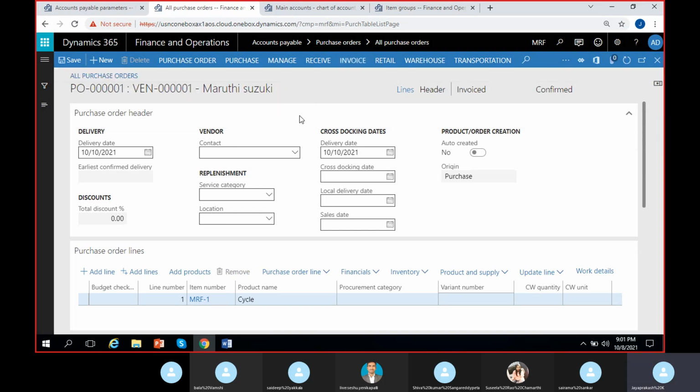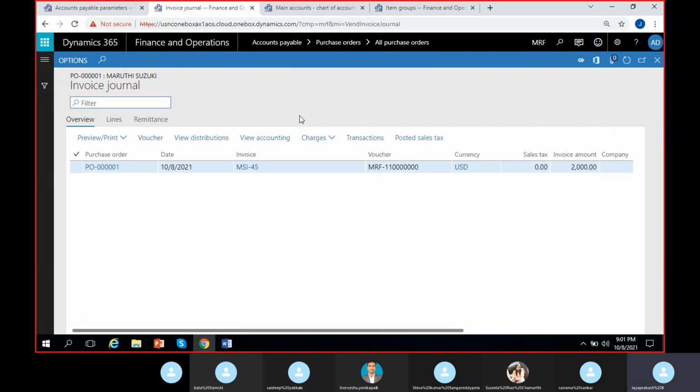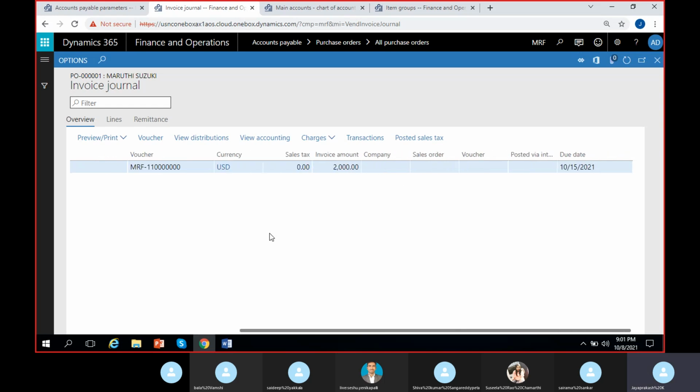So under journals, I can see the invoice number, posted date actually, the purchase order number and the voucher number generated, and I can see the invoice amount as 2000 and the due date as so and so. For this vendor, I think we have a default due date, net 2 days or net 5 days. So accordingly, it took this due date.